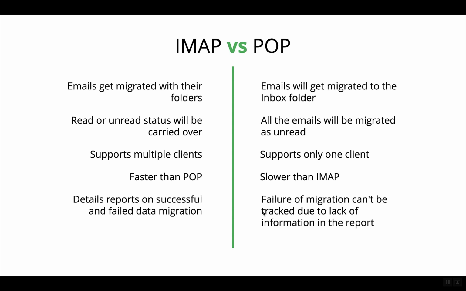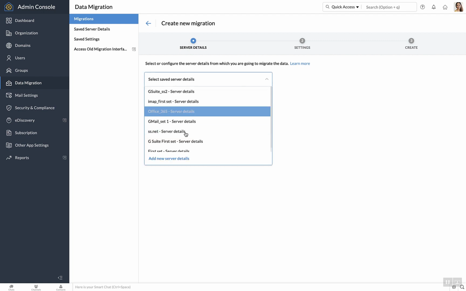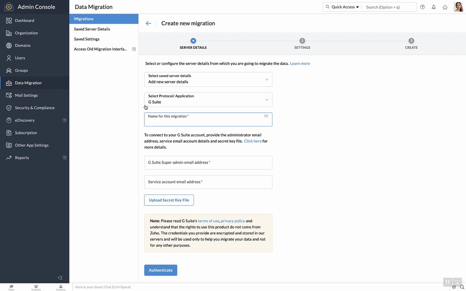I'll start off with a demonstration and show you everything in our user interface. I'm going to start off my demonstration with Google Workspace migration. To start with that, simply click Start Data Migration and choose your protocol or application of choice. In our case, it would be G Suite. Once that's done, provide a name for your migration. This name can be anything and is provided only for your future references.